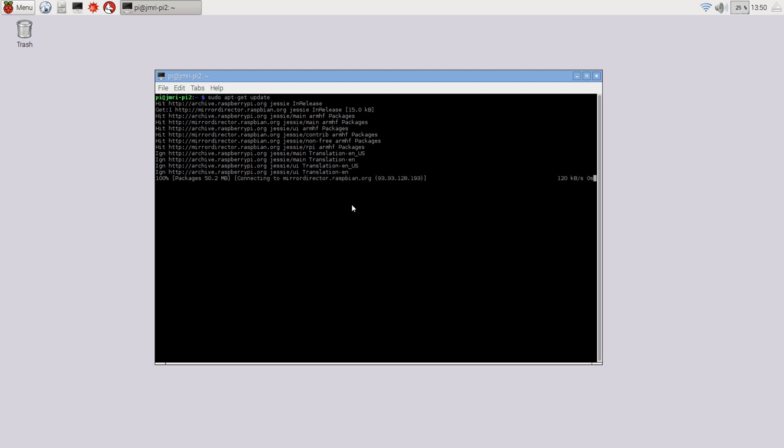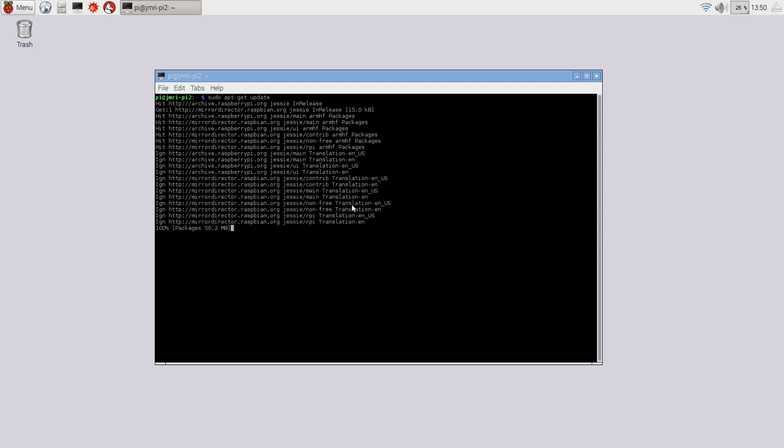It's making sure that everything is up to date in terms of the list of packages that could be installed on the operating system. And then once you've finished this step, the next thing that they have you do is a sudo apt-get upgrade, which will upgrade the software that's on your local machine.